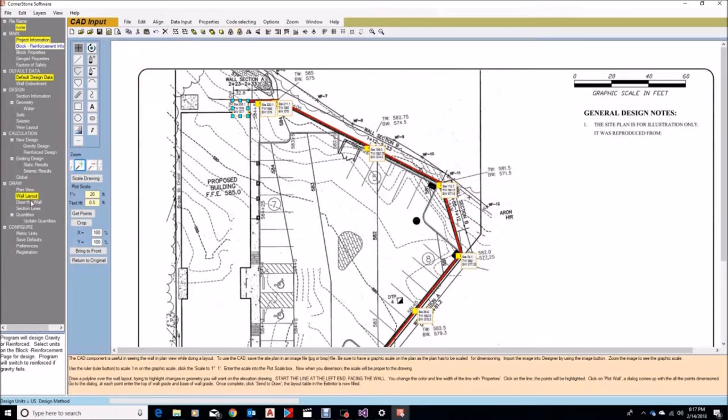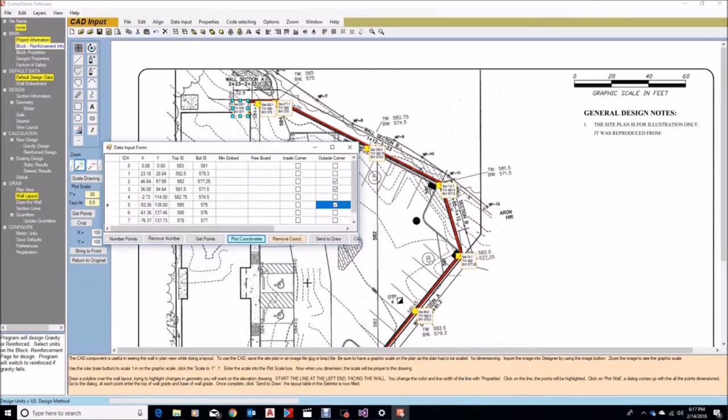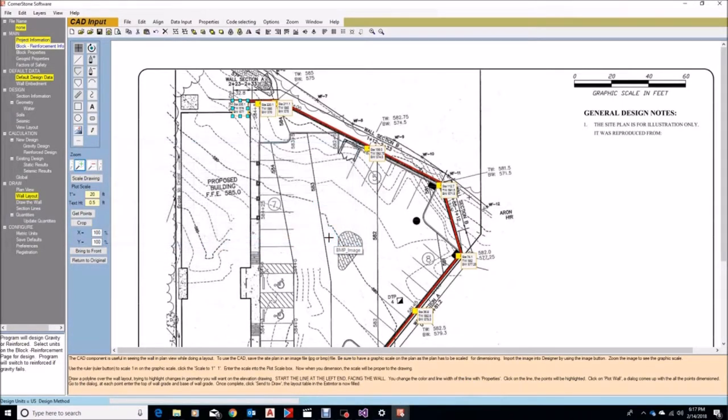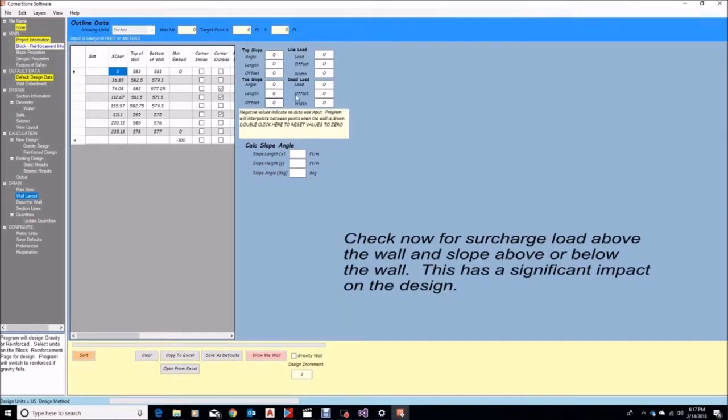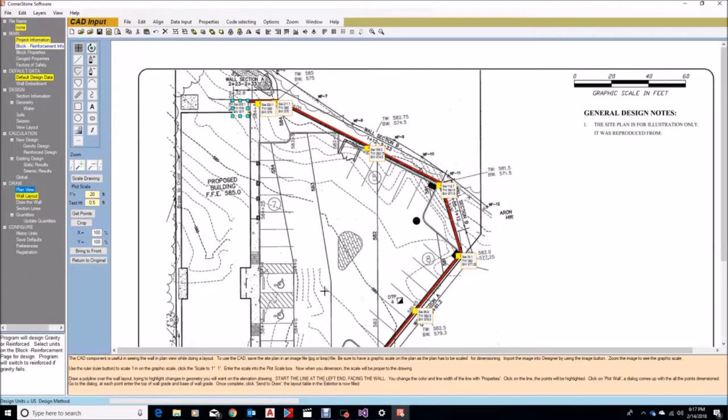That part looks good. Now we are going to bring our input form back up and send it to the drawing. Now we go to wall layout. There's all the input points you had. Now we want to look at slopes above or below the wall, and live load above and below the wall. We go back here. Pretty level through here. I do get a slope in this area.